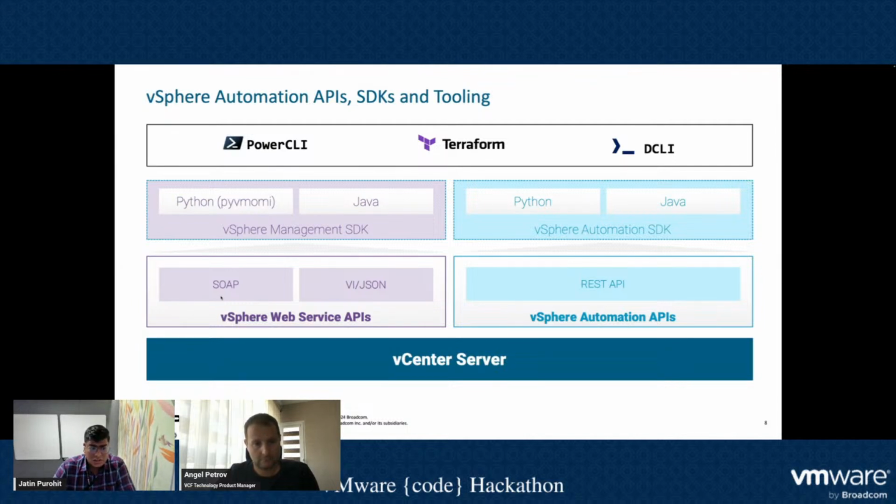Until 8 update 1, you only had the SOAP API endpoint, which means that if you wanted to use the vSphere Web Service API, the only wire protocol that was available was SOAP. Now, the request from our customers was, SOAP is old. We want REST API coverage for the vSphere Web Service APIs, because now you also have the vSphere Automation API, which are written in REST. These are lightweight, very easy to consume, and very easy to work with.